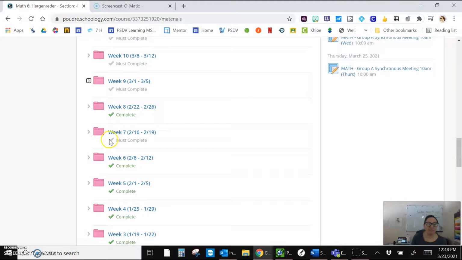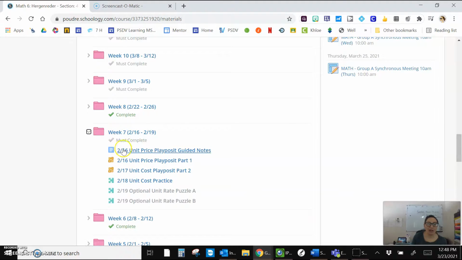Again, folders that have this green check mark that say complete are done. If it does not have a green check mark, it's grayed. It says must complete. Those are the things that we need to open up and do, the last thing that we can get into.